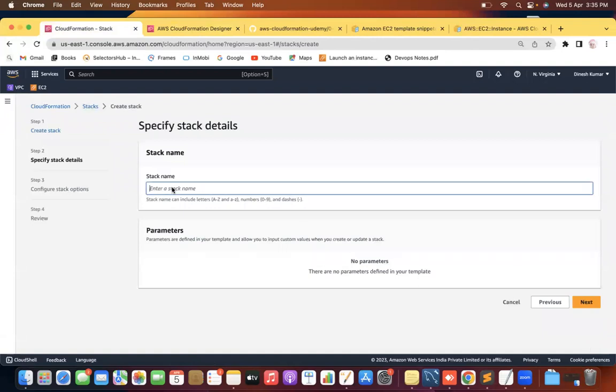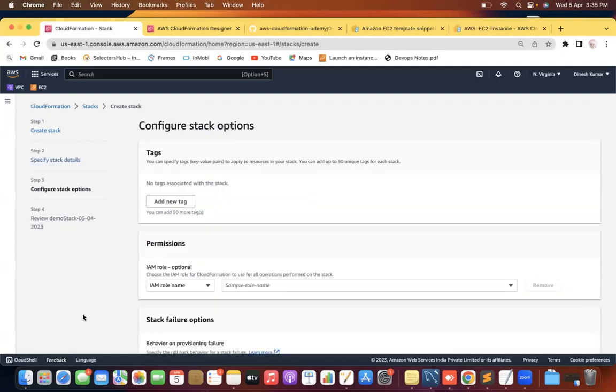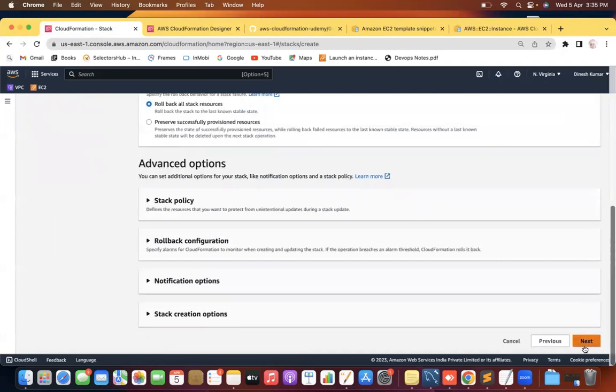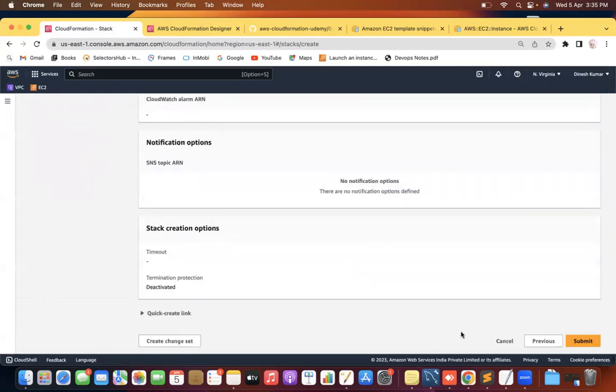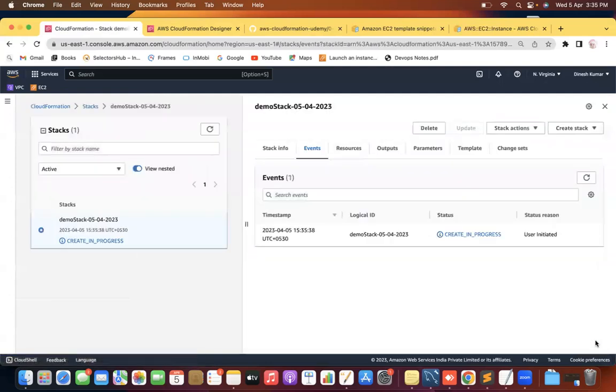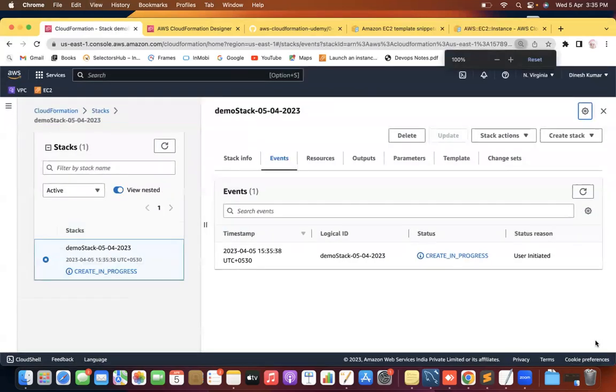And you have to give the stack name. Say I'm giving demo stack hyphen. Now to make it unique, I'm giving today's date. And the parameters section I will talk about later, let me leave it. Click on next. And the rest of the portion, let me click on next. I'm just leaving everything as default. Click on submit. So now, can you see here? Here we have an event. It is CREATE_IN_PROGRESS. So these resources, whatever you have included in the stack, it is creating now.